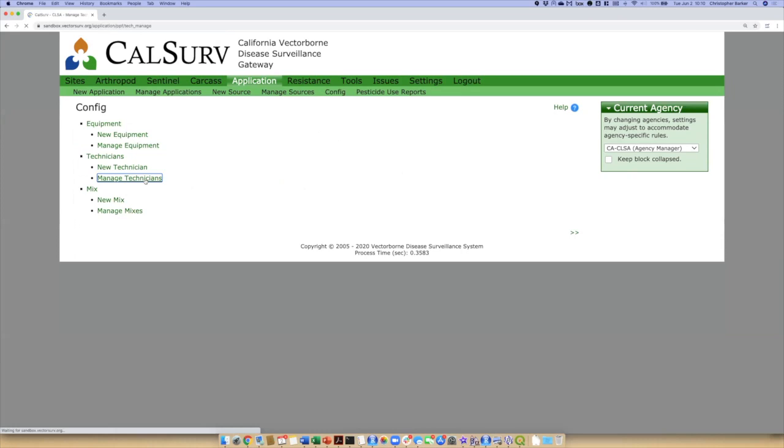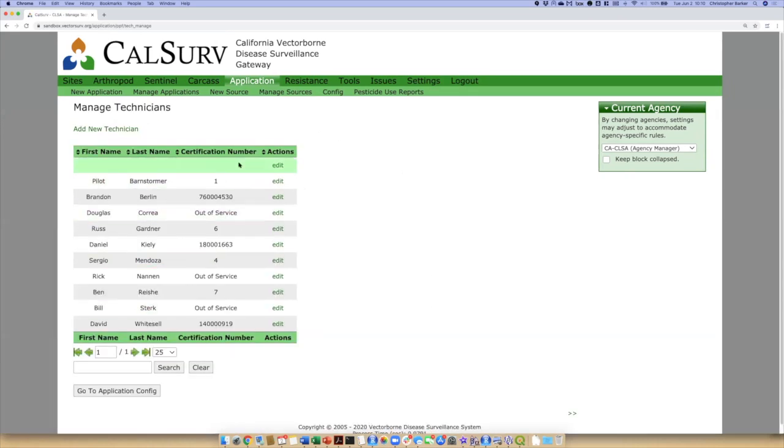So I'll click on manage technicians. This gives you a list of people registered in the agency. This is not cross-checked really with anything. These certification numbers are always up to you to maintain. That's related to your agency's continuing education. So if you want to keep a document that has the relationship between who applied the pesticide and what their certification number is, it's good to keep those updated.